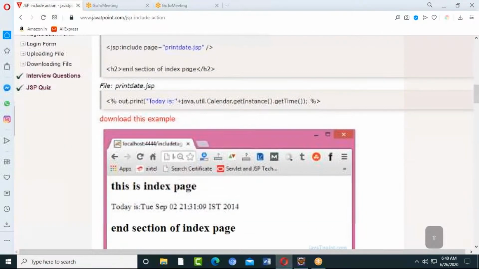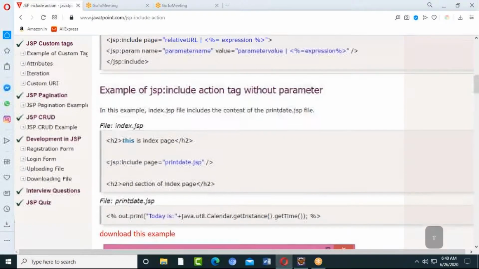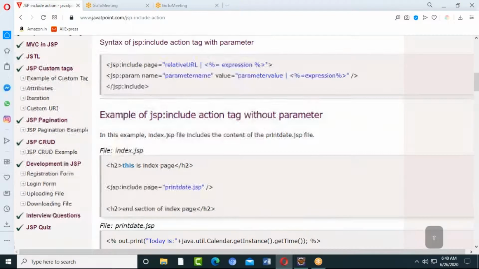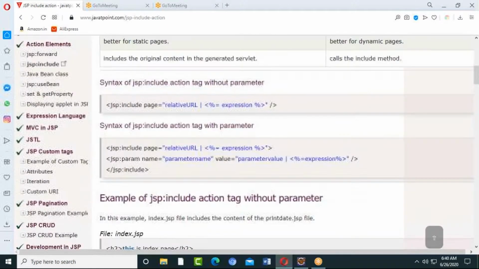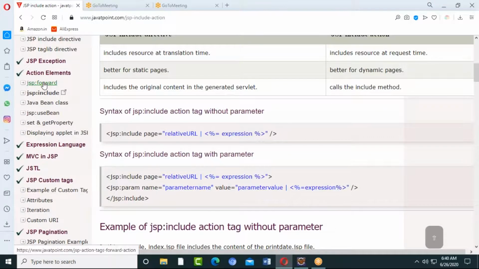That's it. This is the index page. In the index page only we are including. Forward means it forwards to the next page. Include means in the same page it will add this extra thing within the same page. So why action elements?